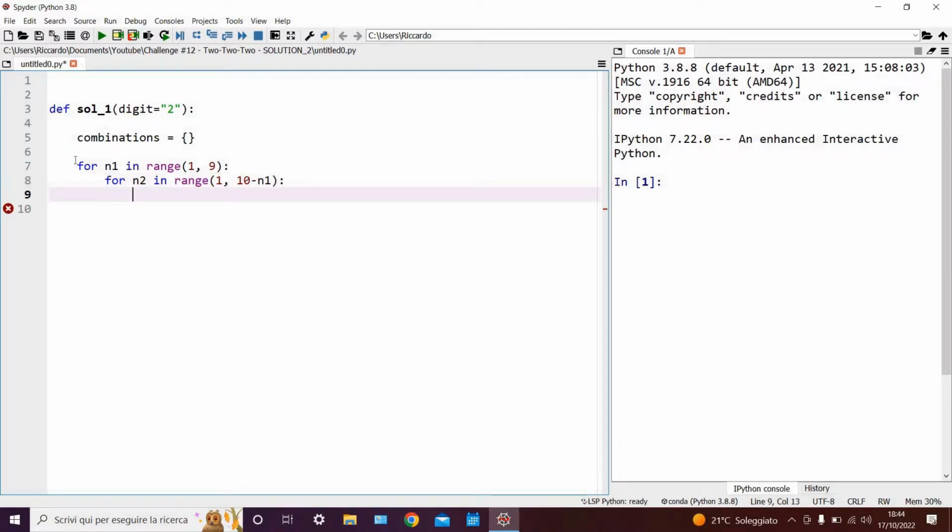Now, do you remember how last week I also said that n3 is the easiest number to calculate? Well, that's because all we have to do is write n3 equals 10 minus n1 minus n2. Now we have all the lengths of the 3 portions into which we want to split our string of 10 digits.